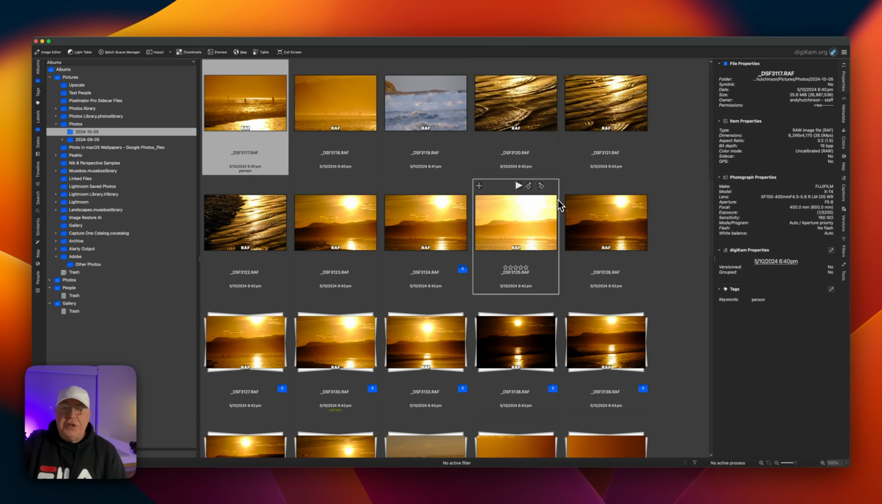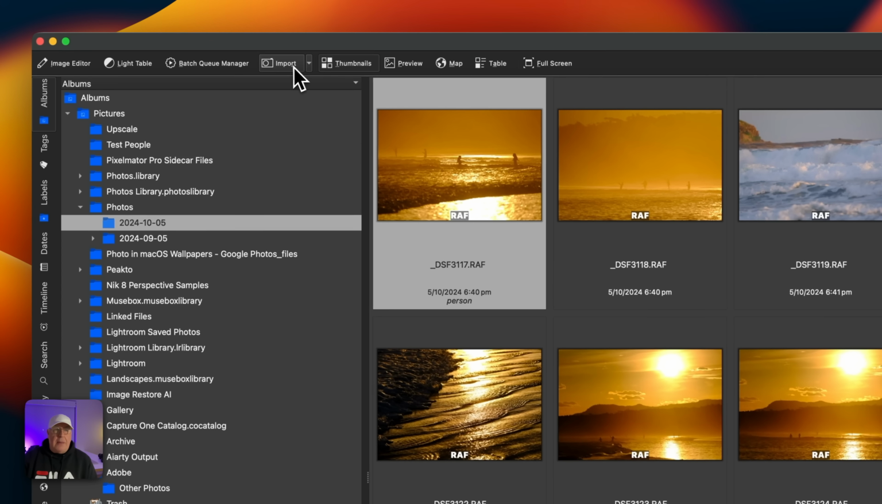Well, let's talk functionality now. And obviously, one of the big parts of asset management is getting your photographs into the catalog in the first place. And Digikam's a little bit different in that regard. There are basically two ways that you can do this. Firstly, you can import directly into the app from the import dialog box here.